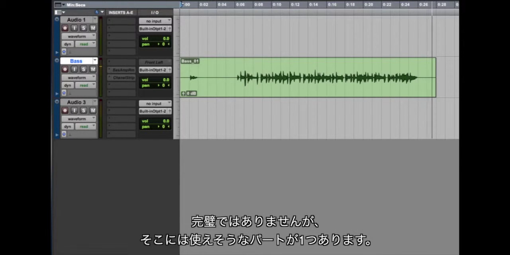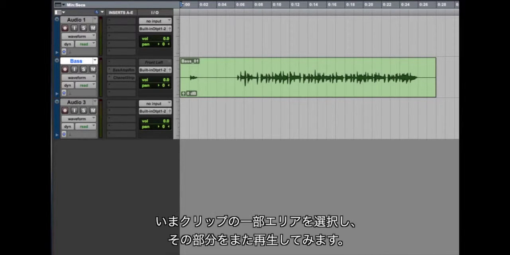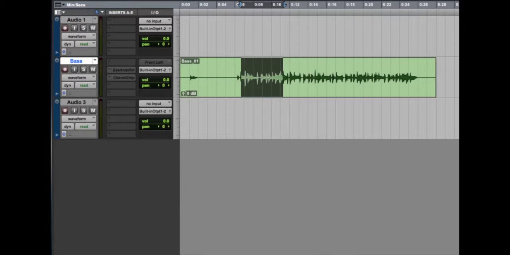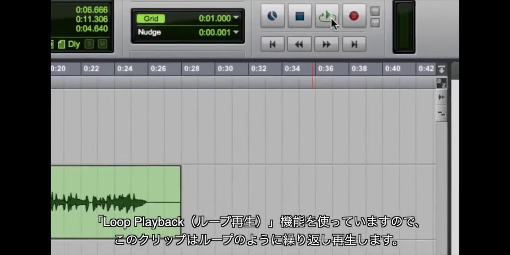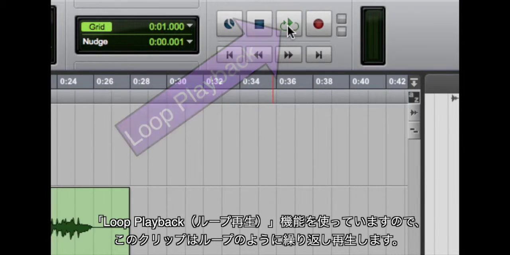Okay, some of that is pretty rough, but I think there's one phrase in there that I might be able to pull out, and then I can repeat it or loop it. What I'll do now is select an area of the clip, and I'll play it again. Because I'm using the loop playback feature, the clip will play back over and over, and I can hear how it would sound if it were a loop.